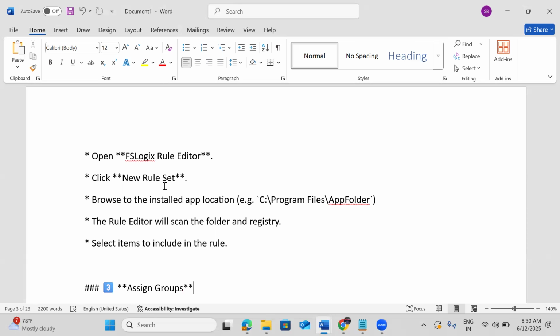Once we give the directory, the Rule Editor scans all the files: shortcut menus, executables, setup files, registry keys, files, folders, and shortcuts. Finally, we assign the rule: to whom it should be visible and to whom it should be denied. These are the kinds of rules we create.